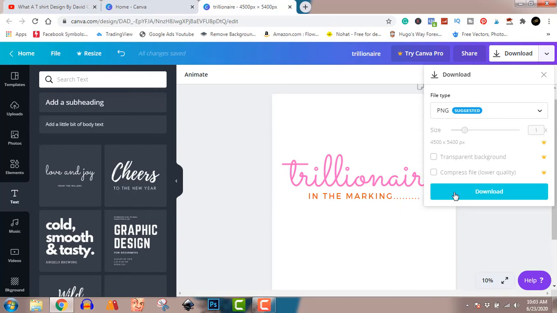When you create your design, make sure you click on transparent background so that you get rid of the white background, because you don't need the white background. If you are serious about print on demand, you definitely don't need the white background.